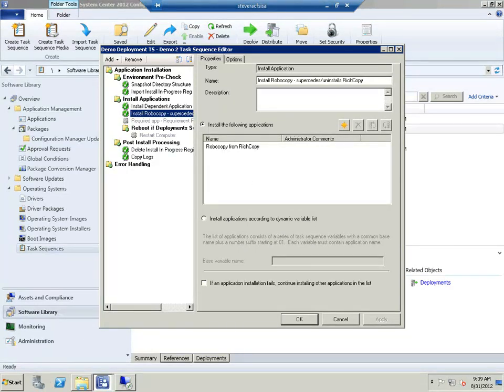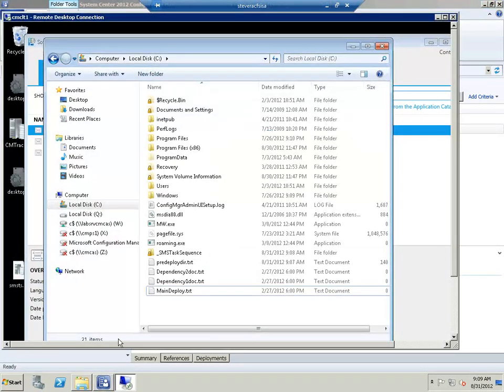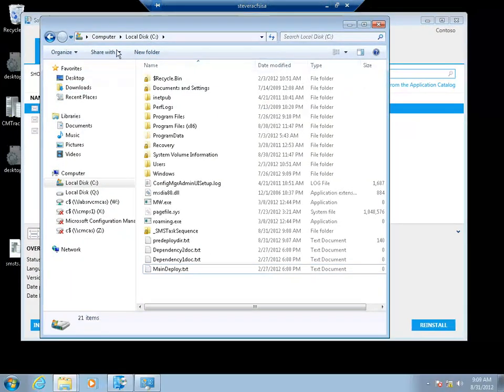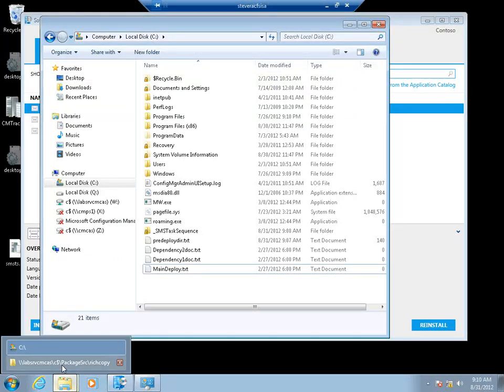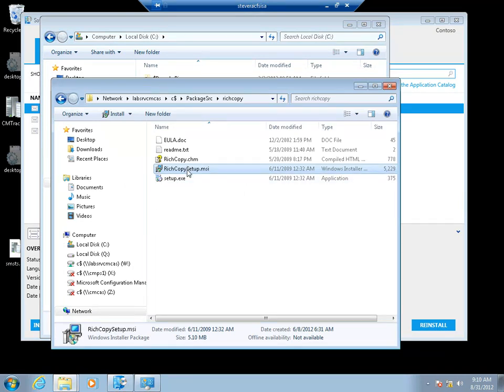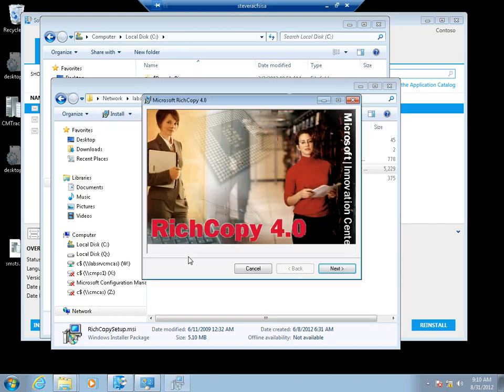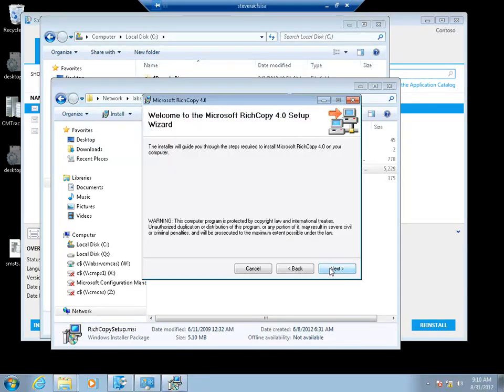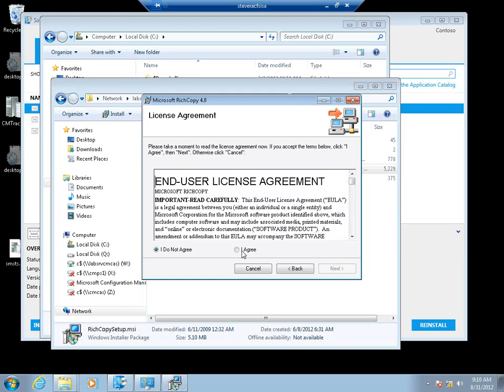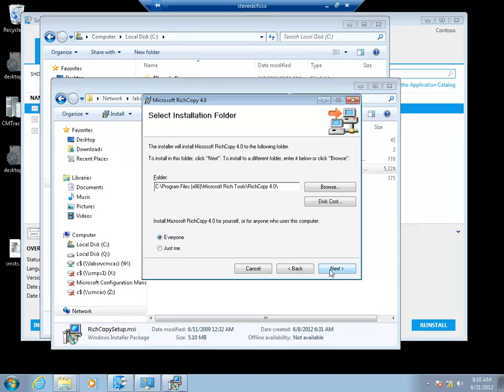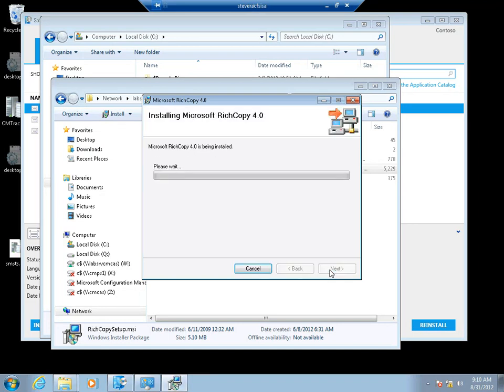But let's go ahead and make it as difficult as we can, and let's go back and install rich copy on this client. All right, and make sure that it's there. So here I should have a path to rich copy, and I'll go ahead and run that right here. Oops, there we go. And let that install, and then we will kick off our task sequence and see how we handle this. I'm just going to run this through real quick. Shouldn't take long. And we'll be in business. So off we go.